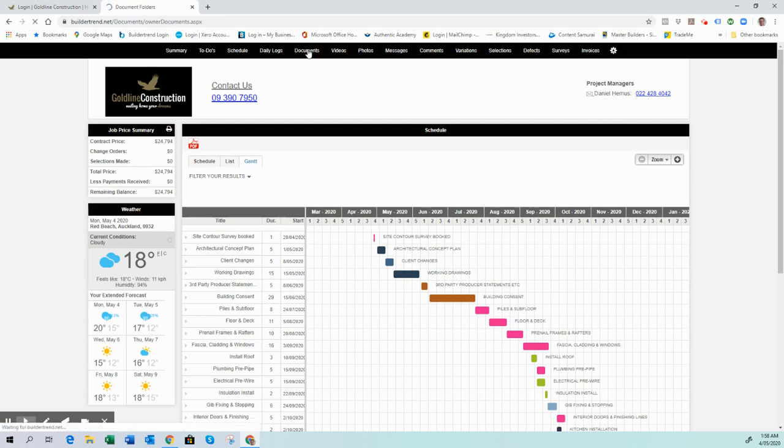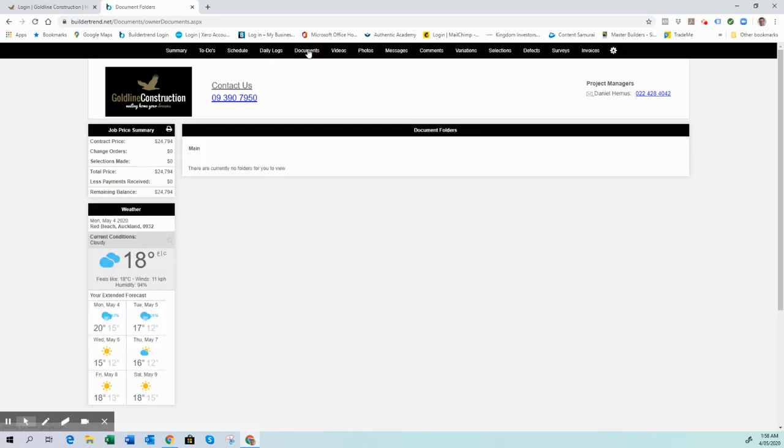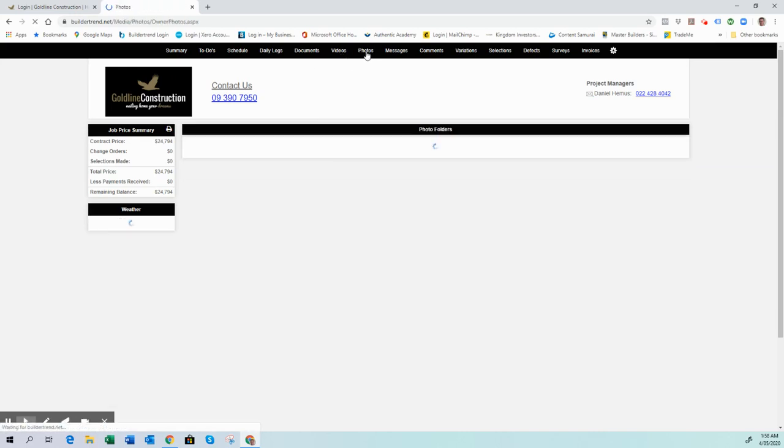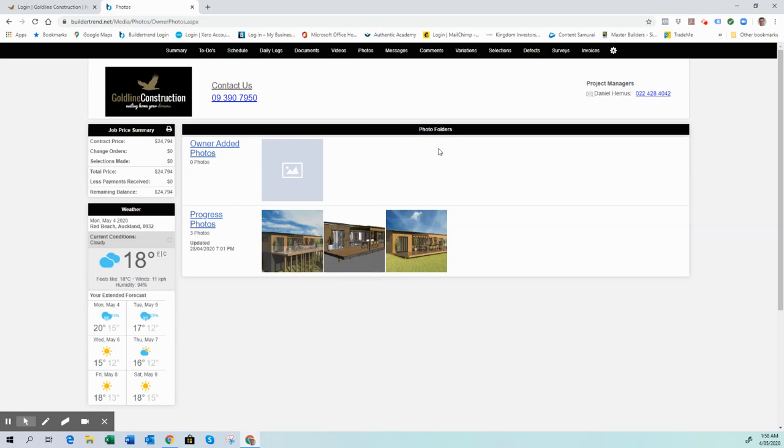In this tab you might have copies of plans. There's nothing in here at the moment because there's nothing been uploaded, but generally there'll be copies of plans and other various documents, videos, photos. In this Photos tab, you'll see a couple that are preloaded.